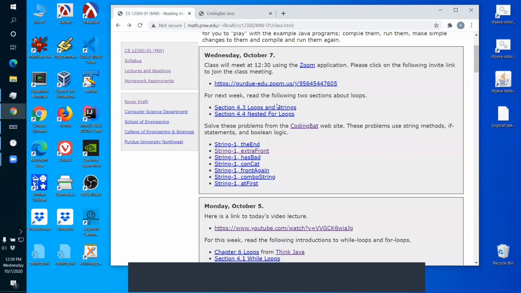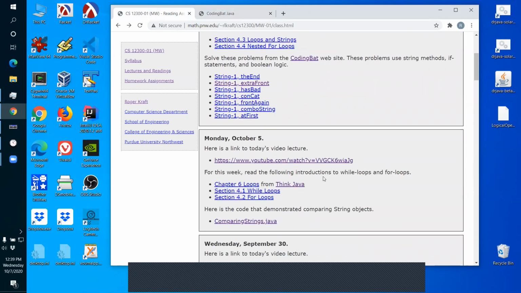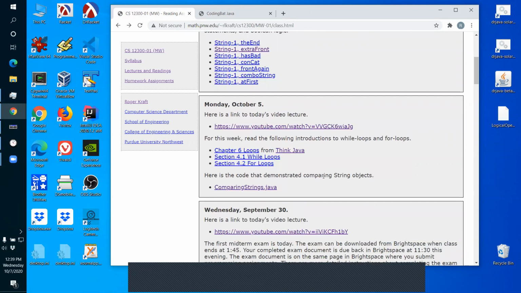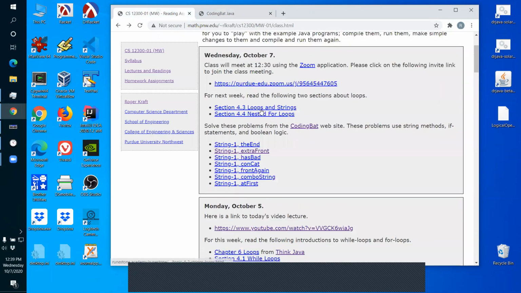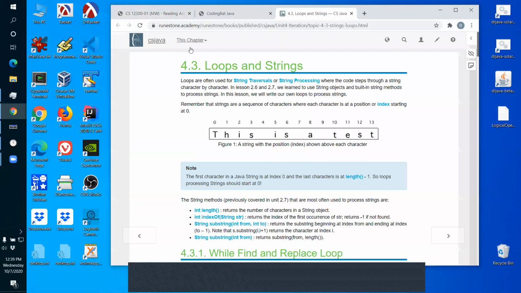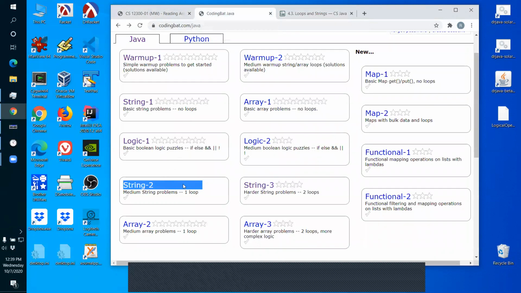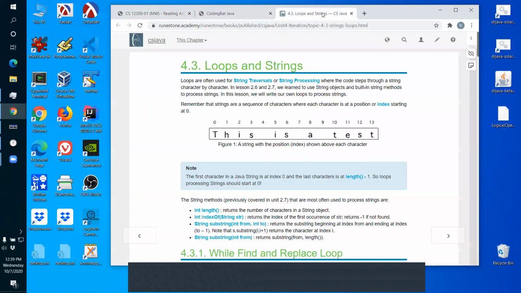If you notice, the reading assignment was, let's see. Oh, here, for next week, loops and strings. The reading assignment for next week is loops and strings, and Coding Bat has a whole section on strings with loops. See, string problems with a loop. Okay, because that's such a common pattern.